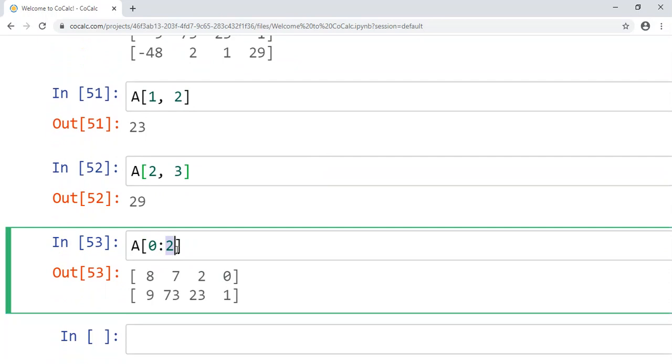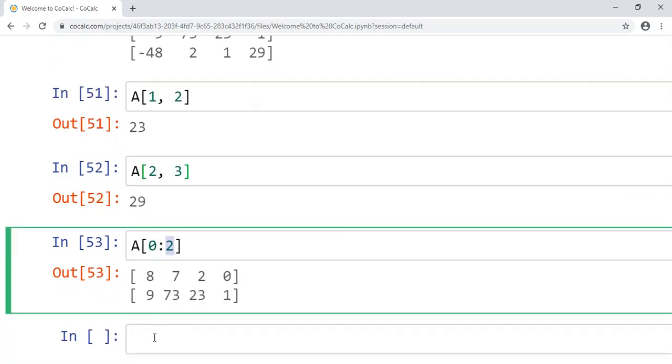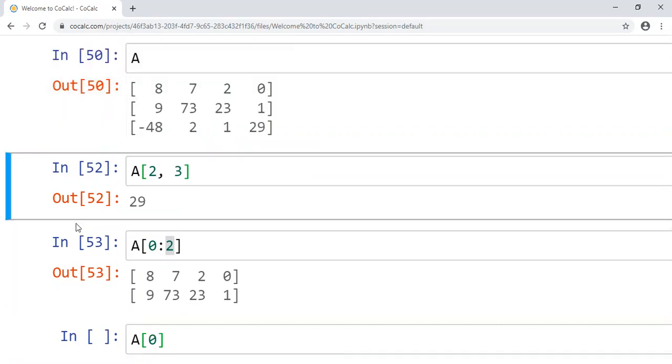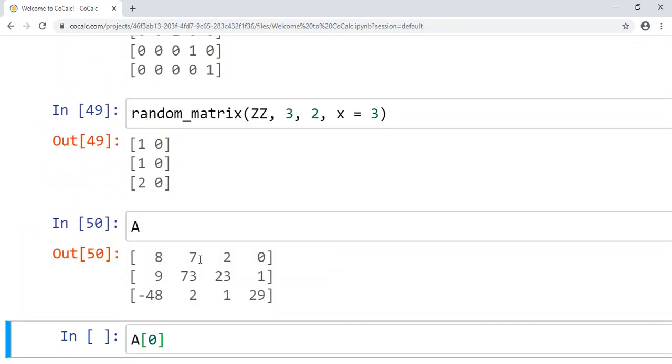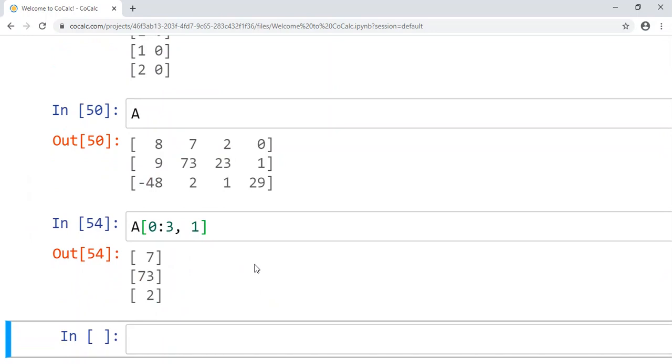So say you wanted just 7, 73, and 2, just the second column, that would actually be A, bracket, 0, and why don't I delete these out so we can see them next to each other. So what we want is the 7, 73, and 2, right? That's going to be A, 0, colon 3, comma 1. Let's run it, and there it is. So you see how it's a little unintuitive, but it does get you there. 7, 73, and 2 is what the output is.